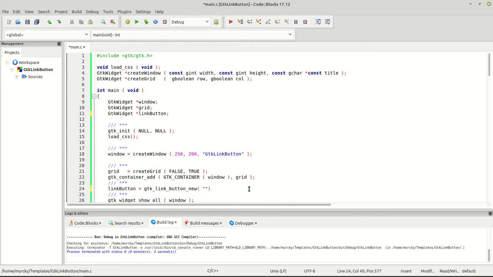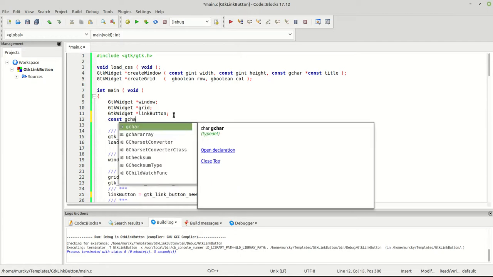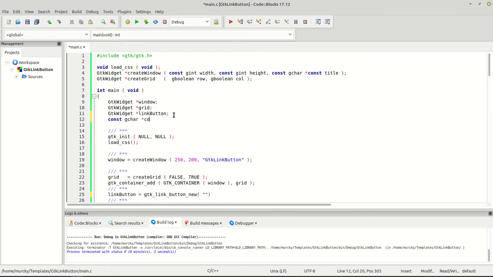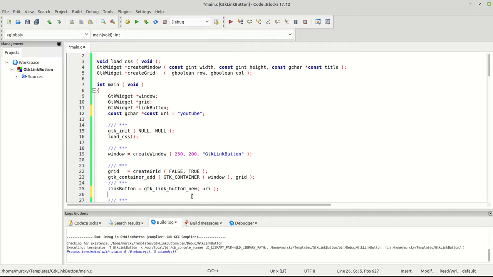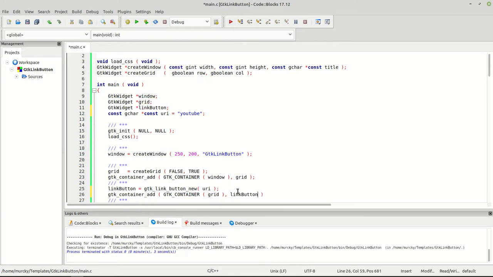So just let us create it. So const gchar const URI, and then we are going to say YouTube. So what happens if you say YouTube like this? Let us check and see what happens if we provide it as is here. So now we need the GTK container. I'm going to copy this part right here to not write so much, and here is the grid, and we are going to put our link button inside it.